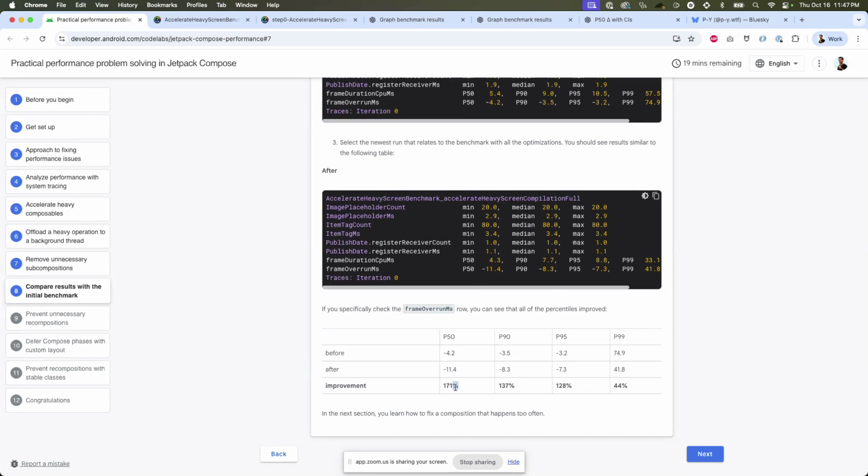What if I was to run the before benchmark? What if I was to run it twice? Would I get the exact same P50? Probably not, because I would get slightly different frame times, right? If I was to run it a bunch of times, every time I would get a slightly different P50. So then my improvement might not be 171%.